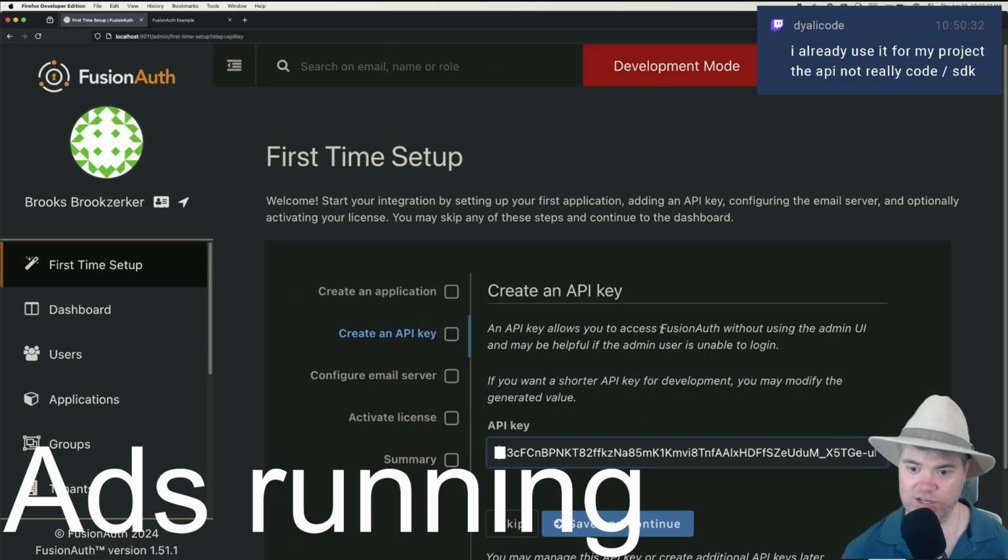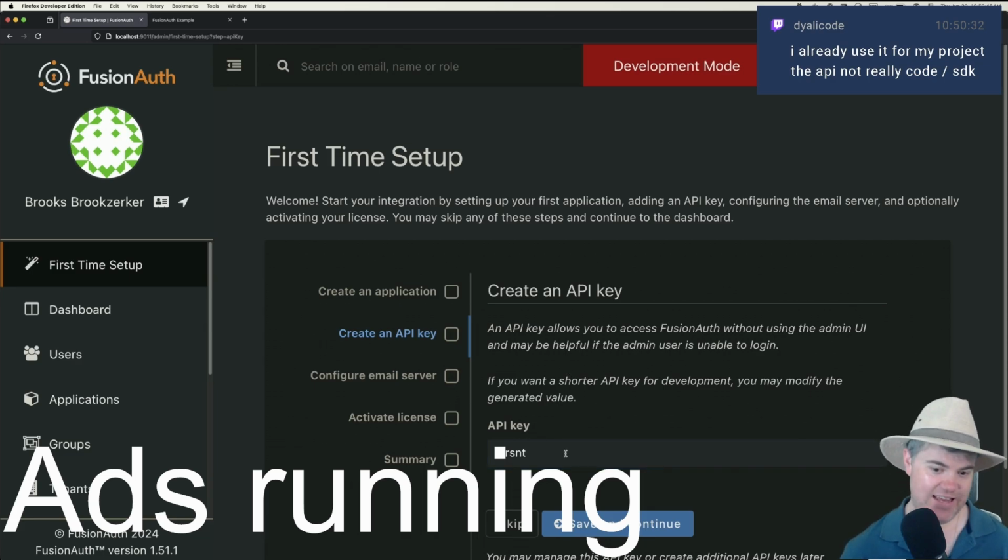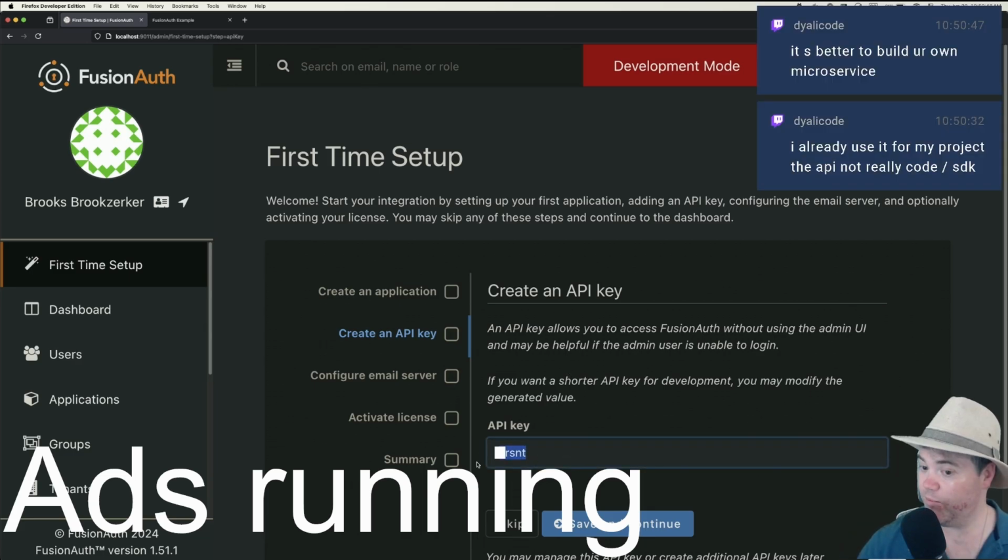An API key allows you to access FusionAuth without using the admin UI and may be helpful if the admin user is unable to log in. If you want a shorter API key for development, you may modify it. Oh, I can literally just say, that's my API key. That seems great. But more importantly, if I want to script this for local development or maybe use this in a Docker instance, that'd be good.